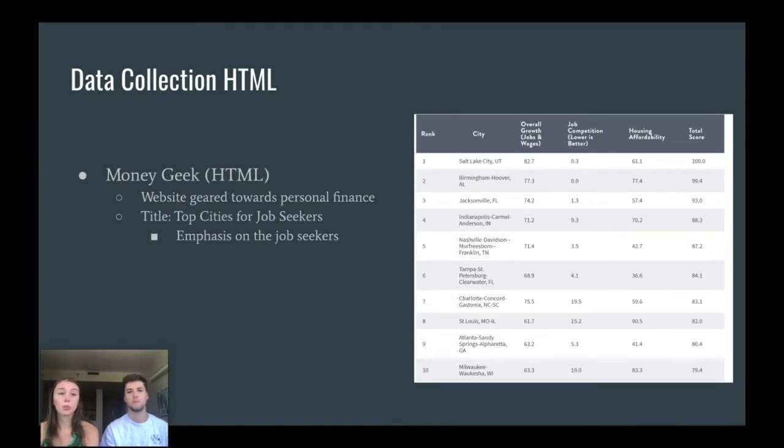And next, we parsed through this HTML file from MoneyGeek, which is a website geared towards personal finance, which was perfect for our topic because as we graduate, we are going to be dealing with personal finance issues and we are going to be job seekers. And that was the title of this table. It also provided additional useful information like overall job growth, job competition, housing affordability, and this website particularly gave each of these cities or regions a total score.